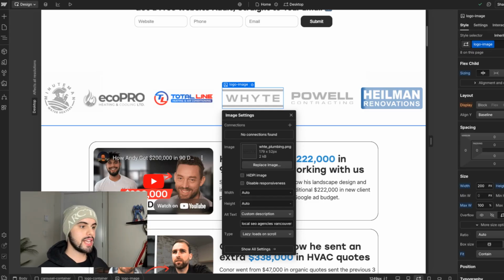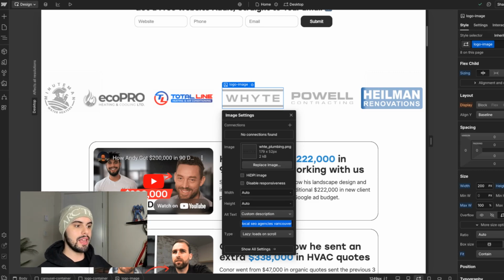The next is the alt text on an image. So in the image settings, wherever your website builder is, you'll fill out the alt text of the image. So we said local SEO agencies Vancouver, that's a keyword that we're trying to rank for. So have the keyword in the alt text for each of your images. You don't have to make it this obvious. We just put the keyword straight up right in here. You could say something like logo for an HVAC company that we do SEO for in Vancouver. That is a descriptive alt text that also has the keyword in it.